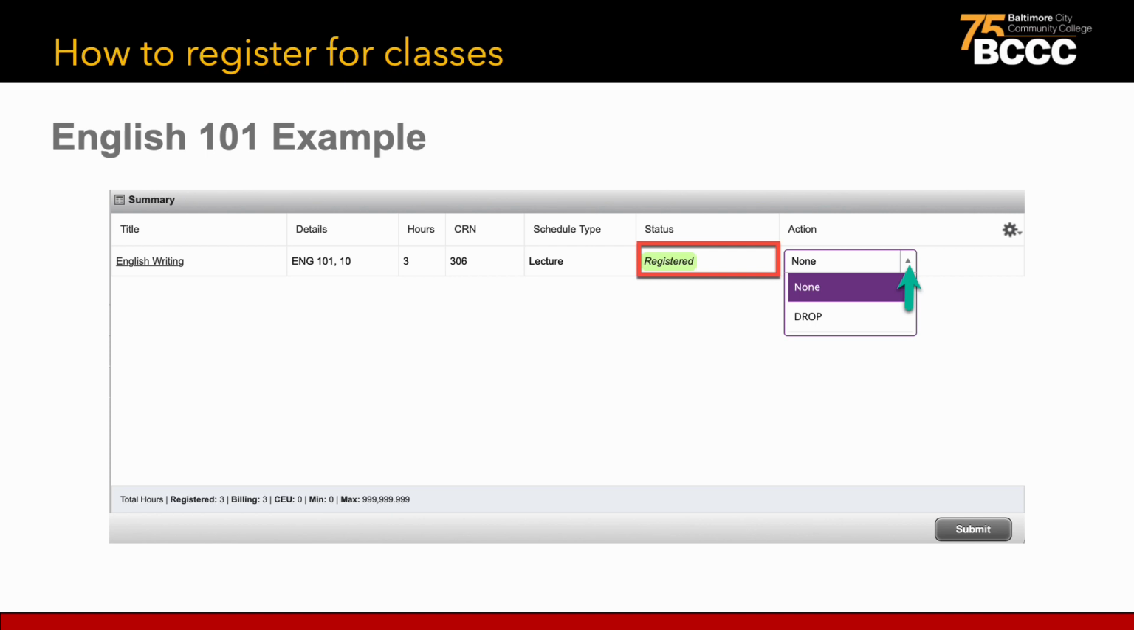After you hit the Submit button, your status will change to Registered. If you need to drop the course, select the drop-down box under the Action column and select the Drop button. Then, click the Submit button again.